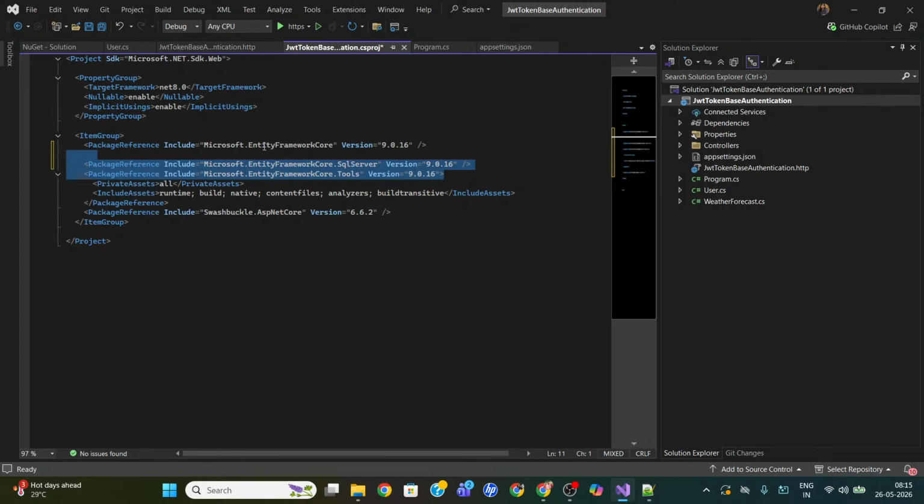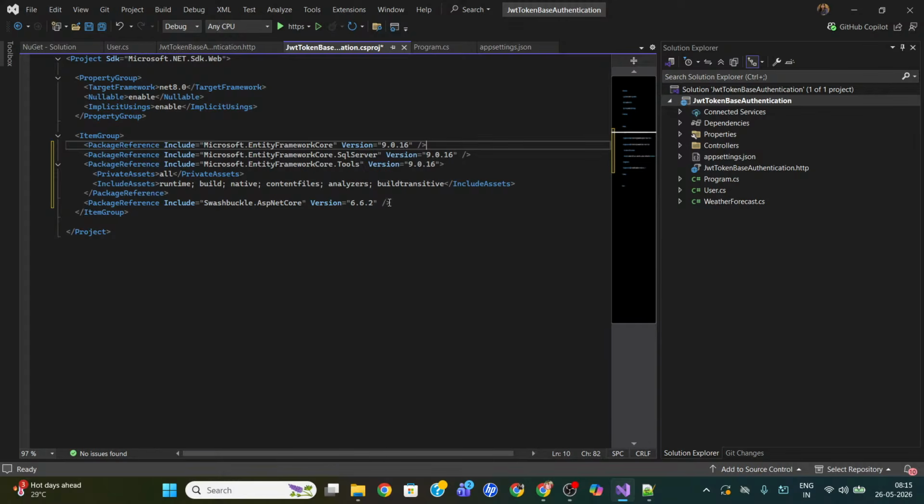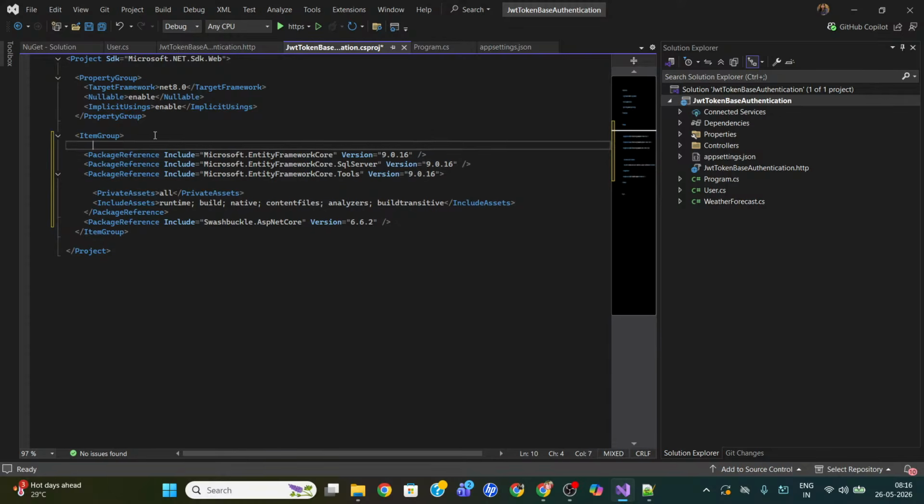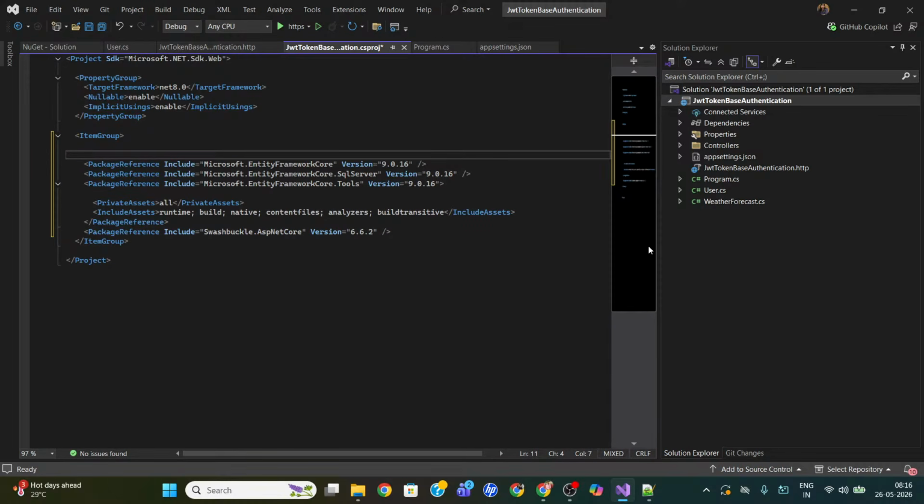Second thing is SQL Server. Here we can define which database we are using. And the last one is tools. Tools is used to add migration or update database. So every time when we are creating any RESTful APIs, at that time we need to install these three packages. So is it clear? Anyone have any doubt related to these packages?